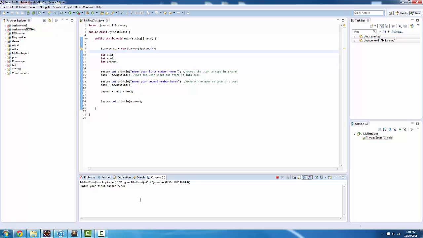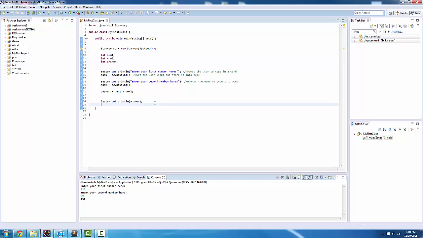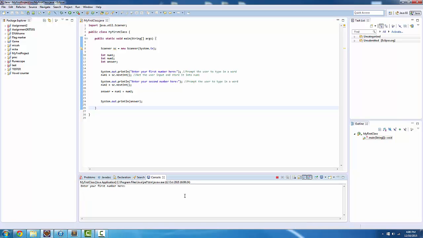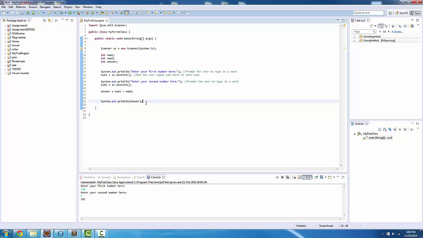Enter your first number here. 123 plus 69, and 192 is the answer. That is correct. So we made a little calculator for ourselves. Let's try it again because this is so fun. Plus 2, 152, awesome. Woo, our first calculator, guys.